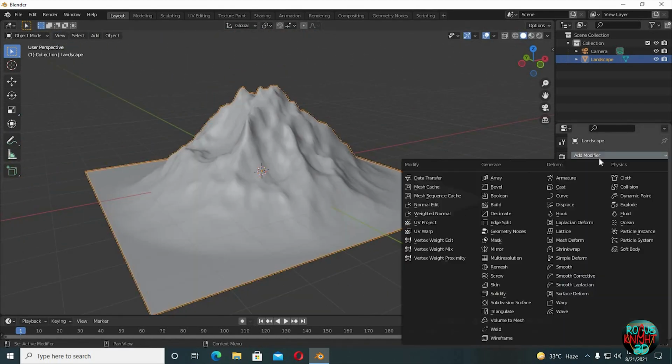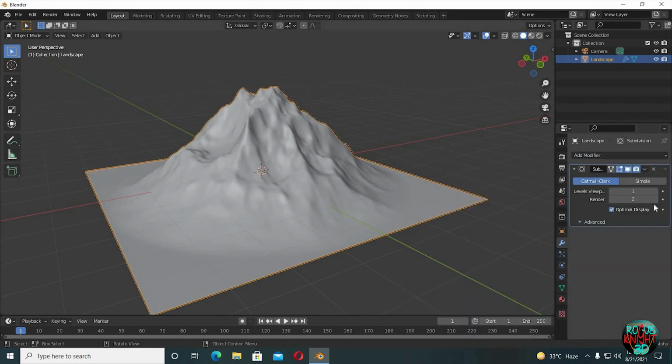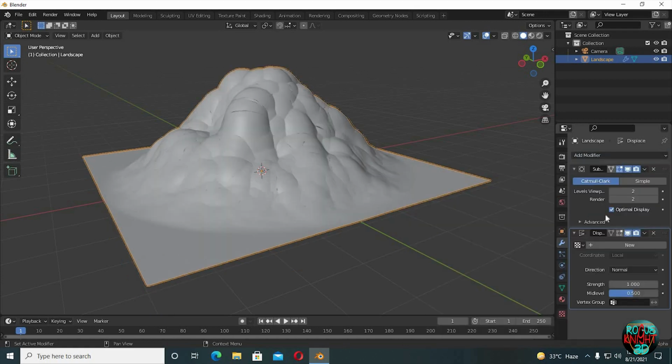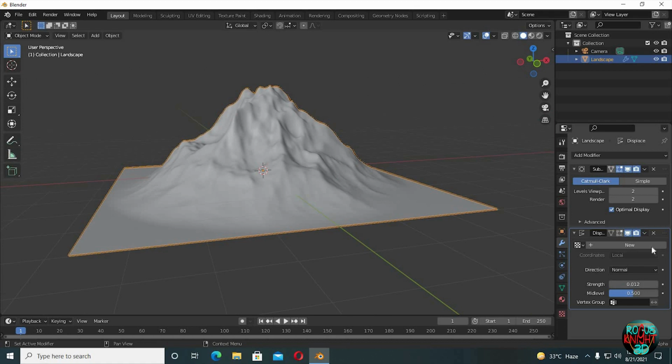Now go to the modifiers tab, select subdivision surface, increase viewport level to 2. Now we are going to add another modifier. This time select displace. You can see it's looking all wobbly now. Reduce its strength to like 0.012. It's enough, I guess. Now click on new.